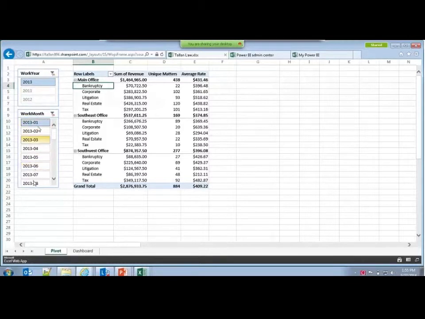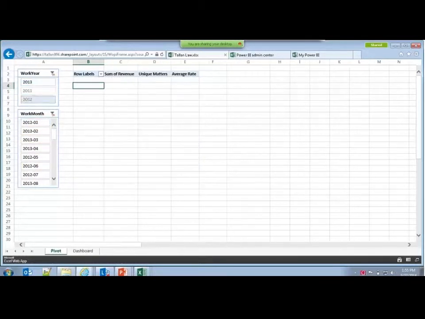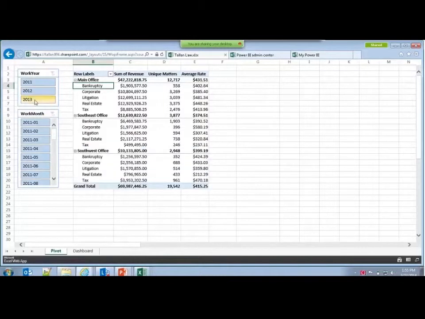The months showing are 2013. At 2012, the months that are showing are 2012. Oh, I got two filters going at once. Cancel that. There we go. There's 2012. And so the same sort of interactivity and fidelity that you had available to you inside of Excel.